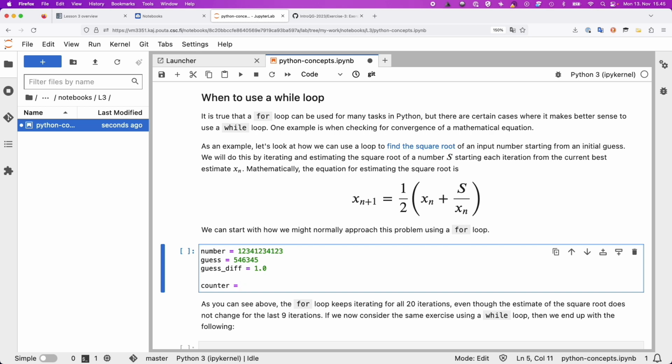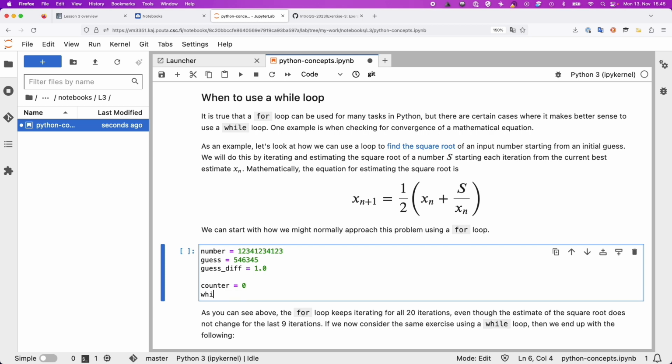So we can also add in a counter variable here, which is just going to be 0, to tell us how many times in our while loop we have to do the calculation before we get a reasonable number. So we can say that our condition is that while our guess diff value is greater than, let's do something like that, 0.00001, we'll be looking for this difference in our estimate of the square root to be very small.